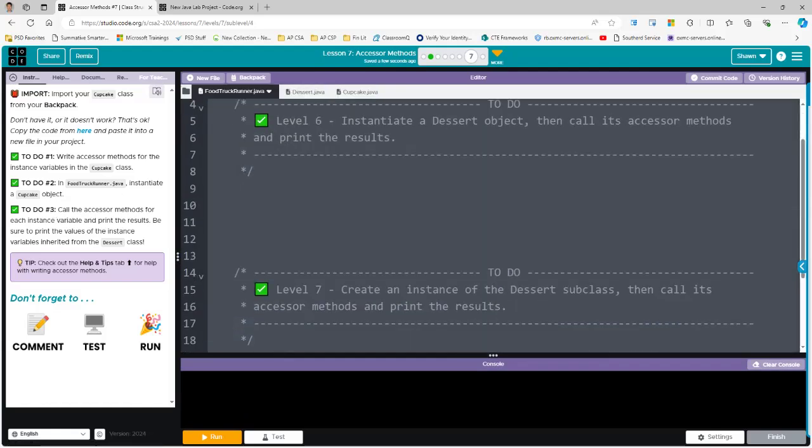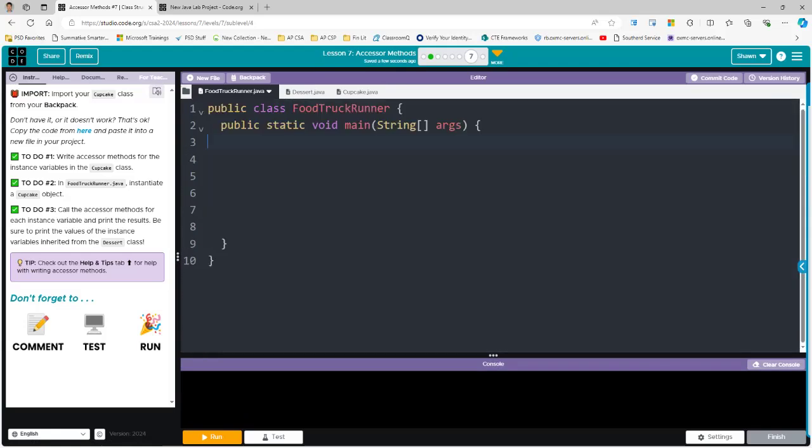So I'm going to go back over to food truck runner, and they want me to instantiate. Let's do both. I'll just do cupcake and dessert. So let's go ahead and do the dessert class. Let's do a cookie equals new dessert. And I'm going to have it be chocolate and cost $2.99.